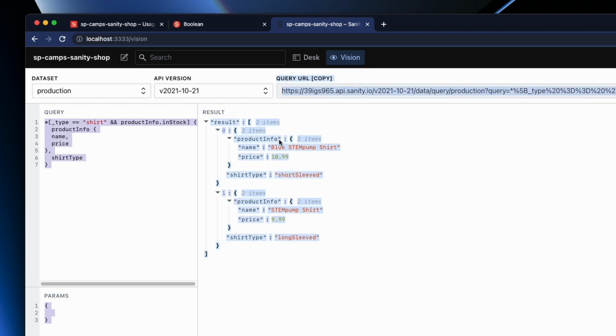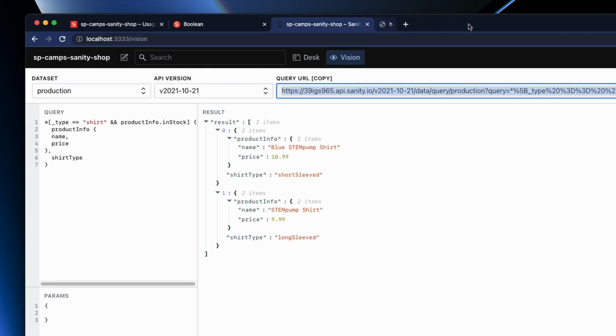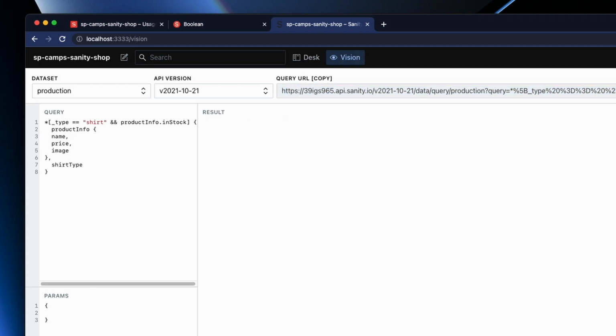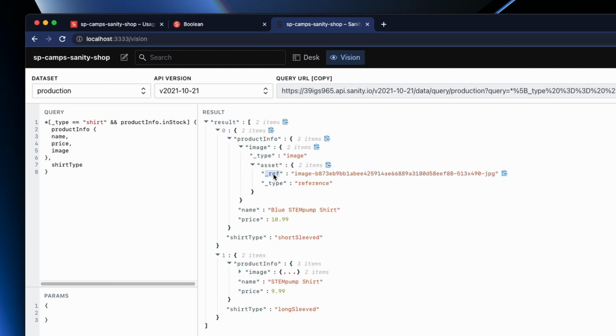And this is all JSON right here. If we actually copy paste this into a new tab, you're gonna get JSON code, which you can just parse straight out the gate, without actually needing GROQ. And I also want the image. Let's get the image while we're at it. And you get this weird thing that's a reference, because you can see _ref. Well, all images have this reference system built in, but I want the URL.